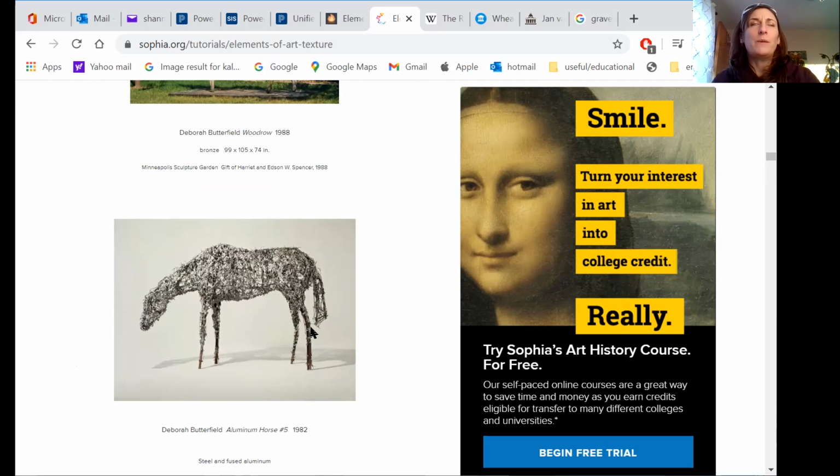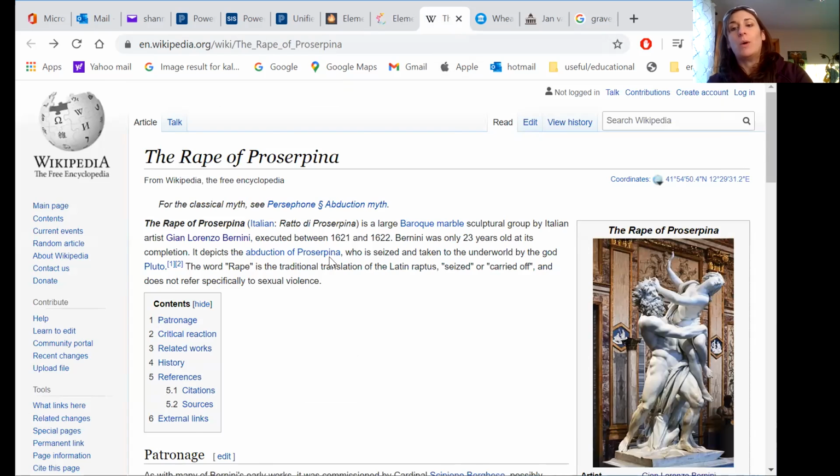And it's also kind of cool because we know what a horse should probably feel like, even if you've never touched a horse, you've touched animals with fur, and you would have an idea of what that would feel like. I'm going to show you another three-dimensional one.